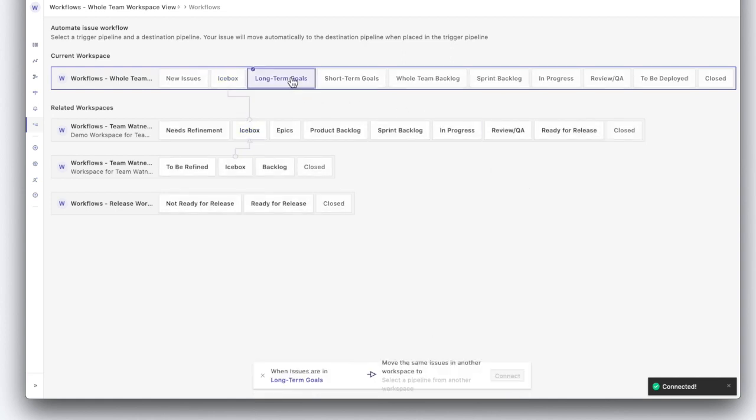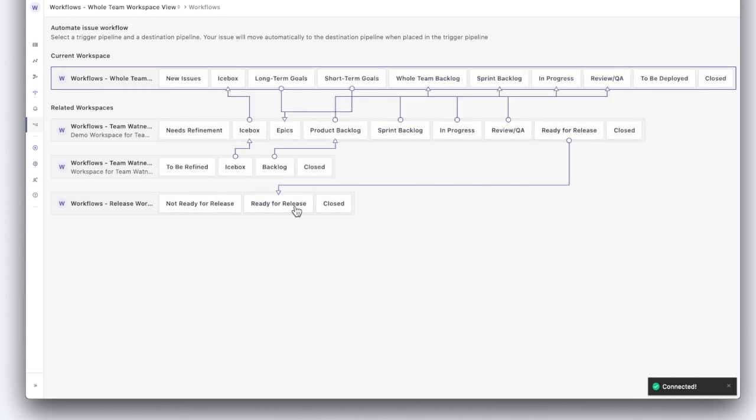Great, let's move the other way. When an epic gets moved into this long-term goals column in the whole team workspace, let's move it to the epics column on the sprint workspace. Okay, let's set up some more. And there we go. We have now just set up a workflow. Let's see how it works.